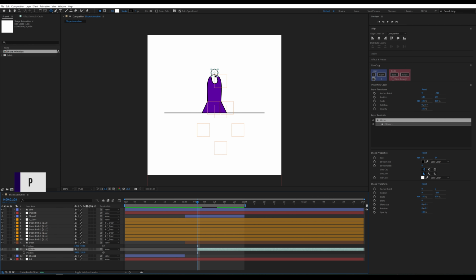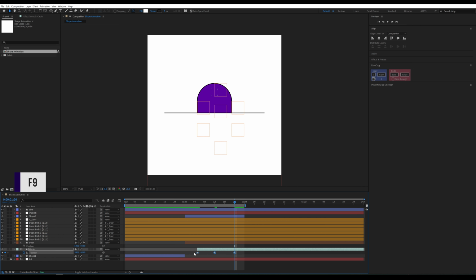Click P and move the circle so that it's hidden. Create a keyframe. Now, let's create the animation at 1 second and 12 frames, the circle will shoot up. And at 1 second and 20 frames, it will fall back behind the door. Add F9.